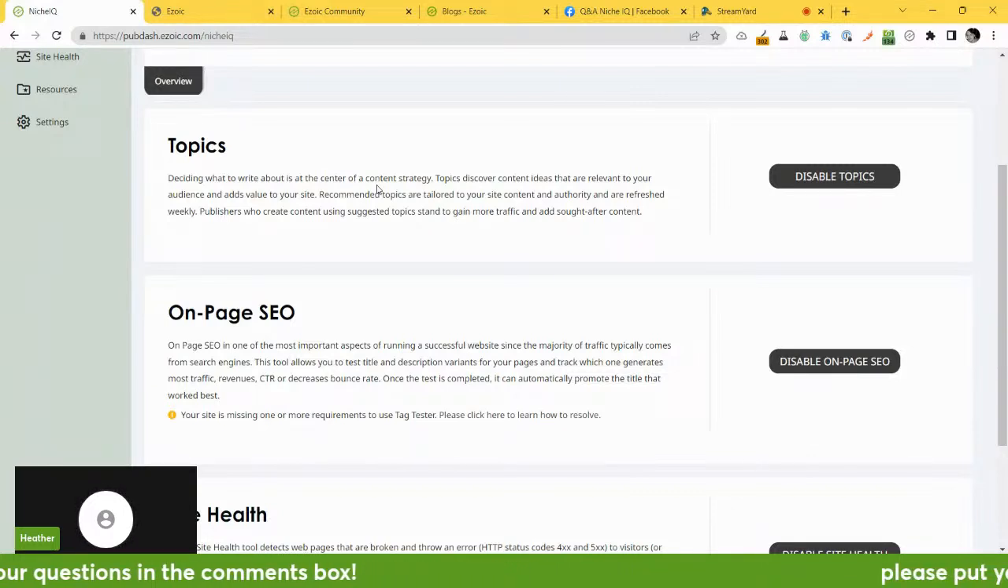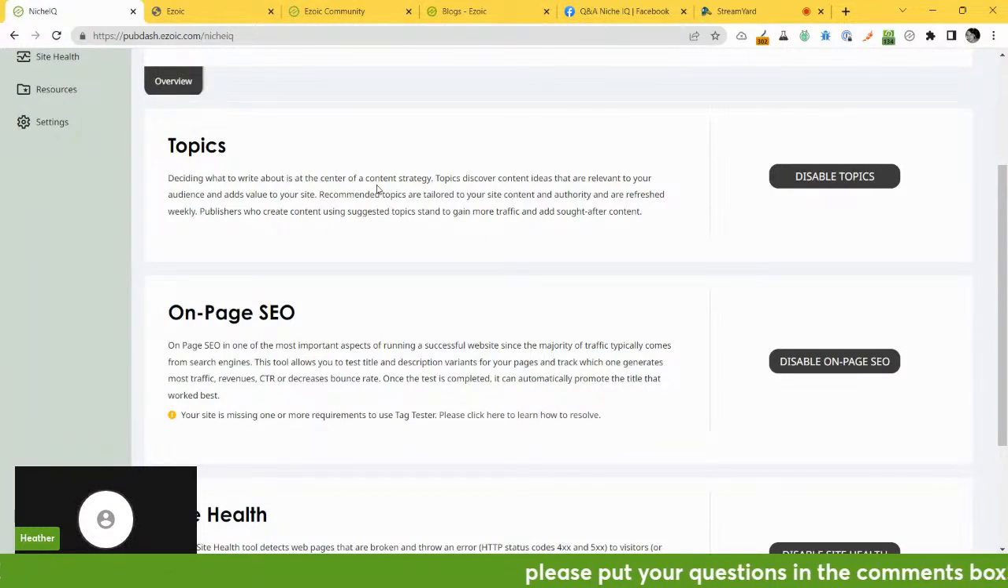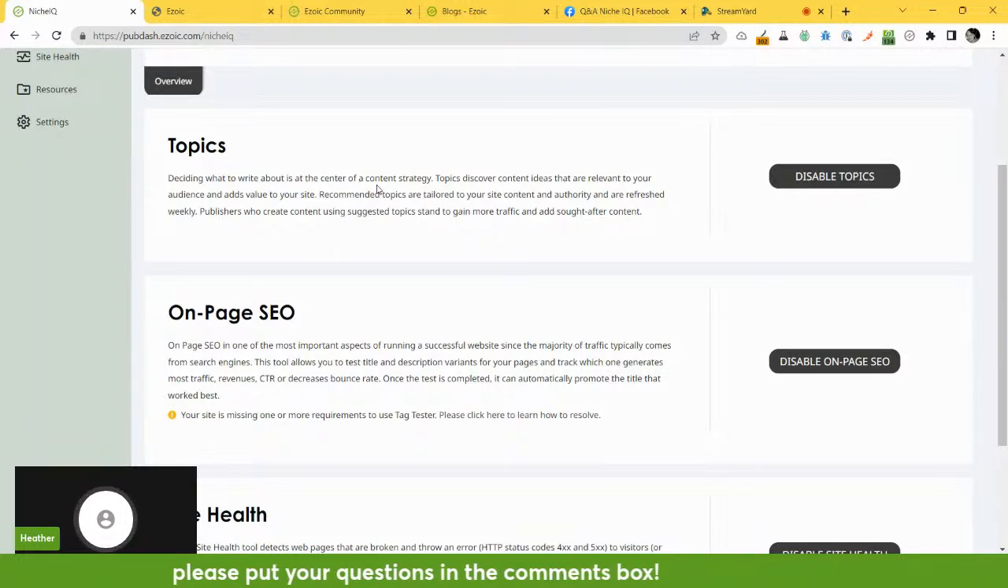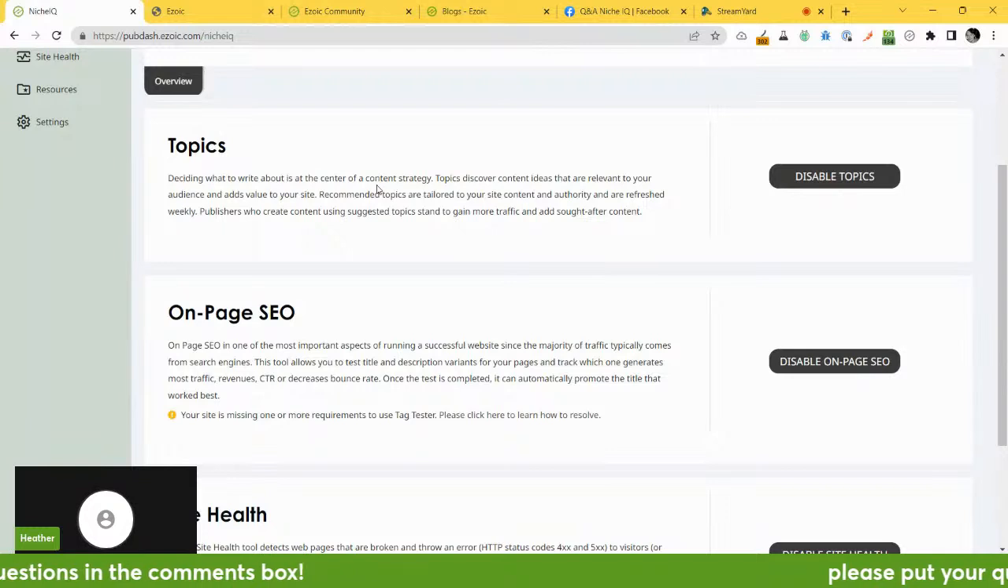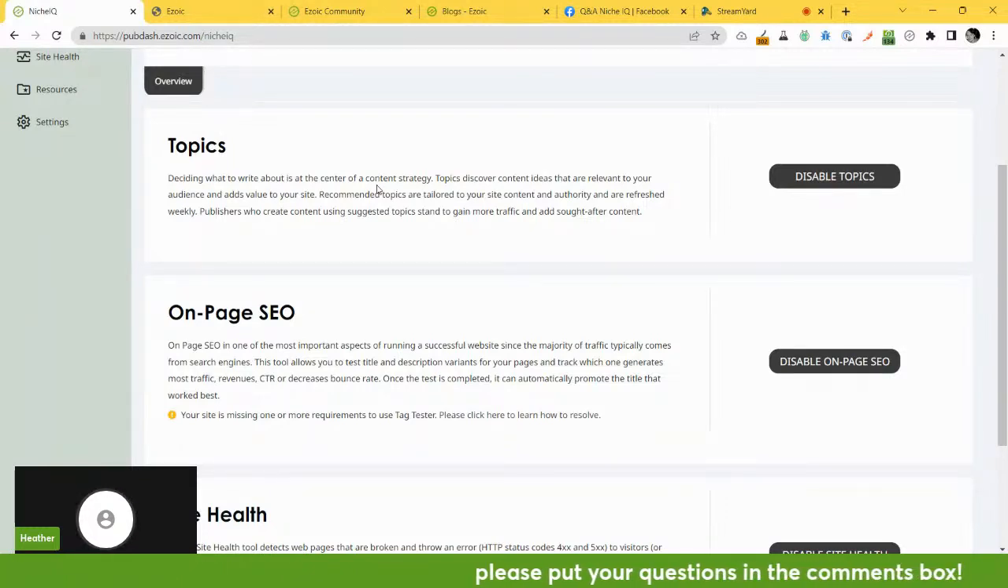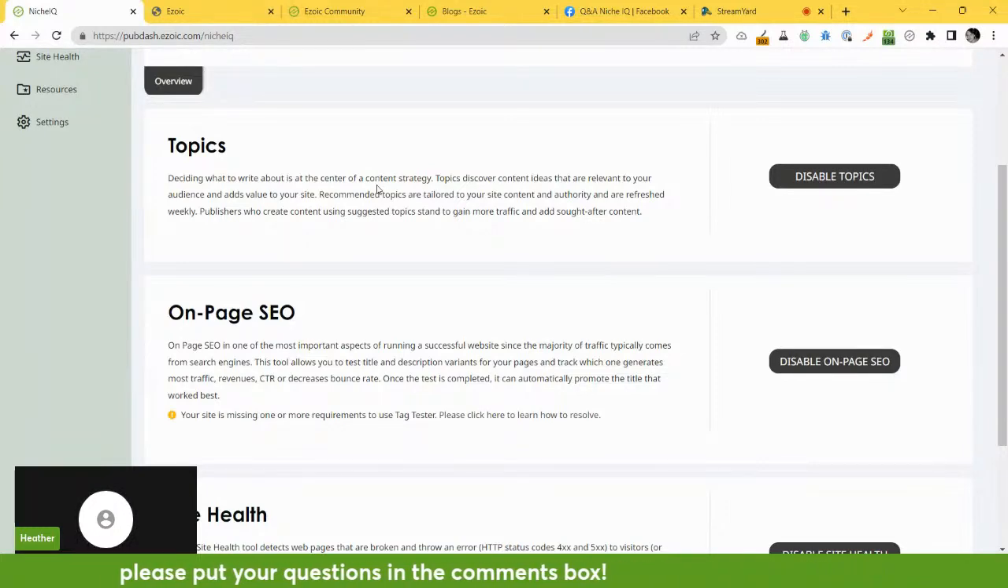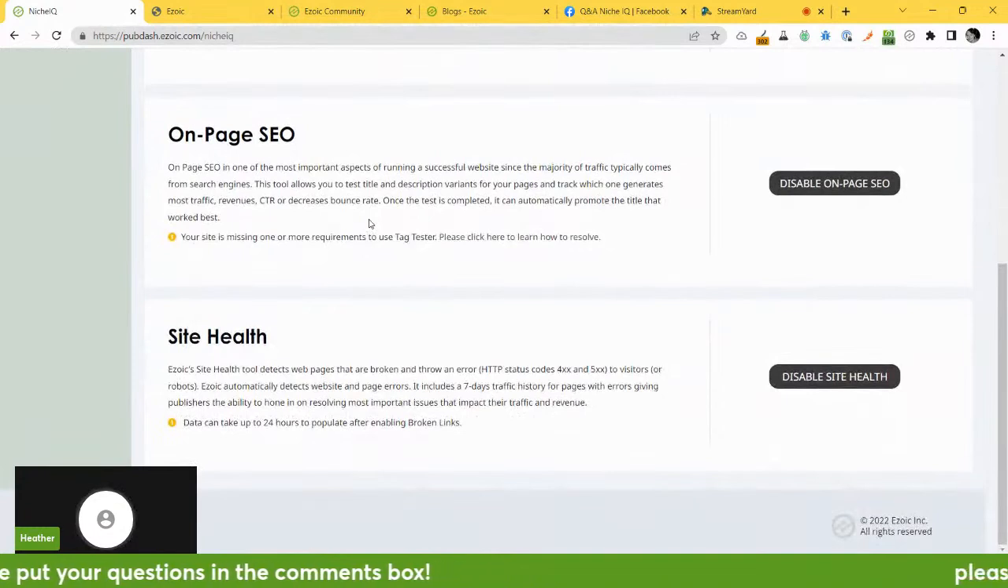It's about using this tool to test title and description variations for your pages, find out which one performs best from a traffic, revenue and click-through rate point of view, and also how it decreases bounce rate. And then once the test results come through, you can automatically promote that title to your website page. And then also you've got site health as well.